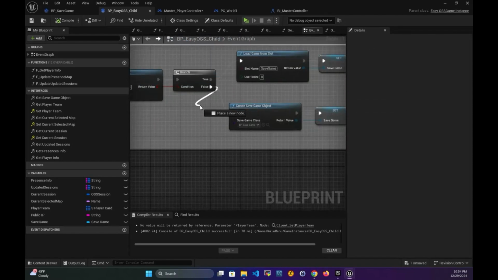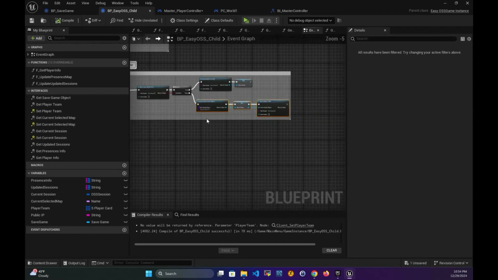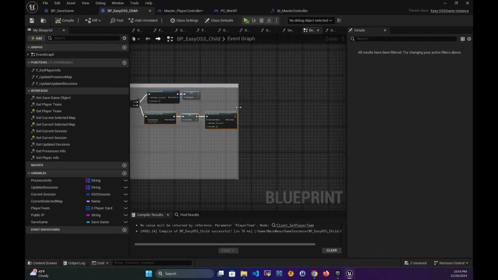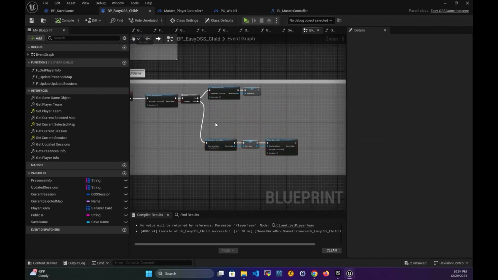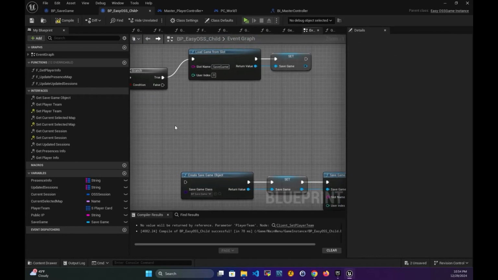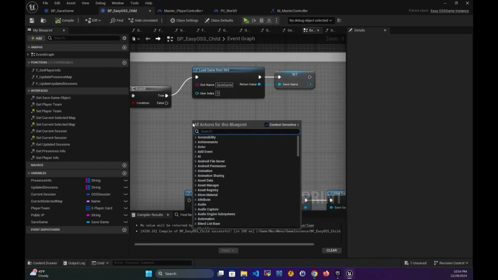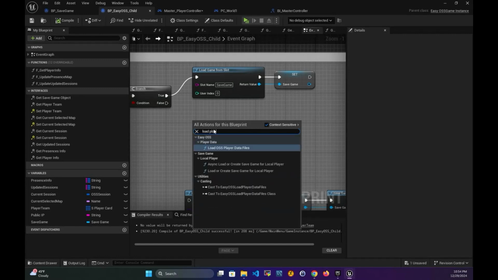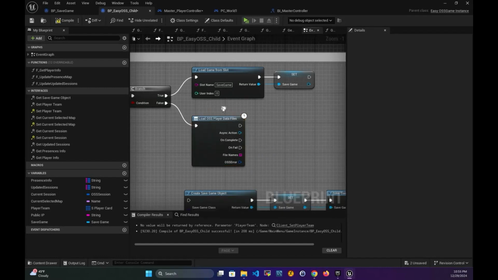So instead of directly creating a new save game object, we must first check if the player has a save game object on the cloud. In this case, the priority will be to load the remote save game object instead of creating a new one. Call the task load OSS player data files. This task returns you the list of file names of the local player on the cloud.